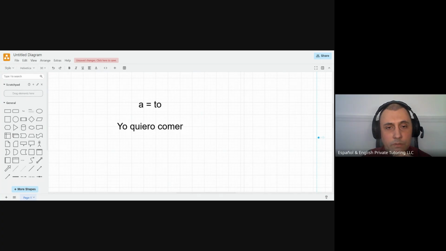So in English, you say, I want to eat, 4 words. In Spanish, if you check, it's only 3. That means that to, in this case, to in English doesn't translate at all into Spanish because we don't have auxiliary words for infinitive verbs. All infinitive verbs in Spanish end on either ER, AR, or IR.